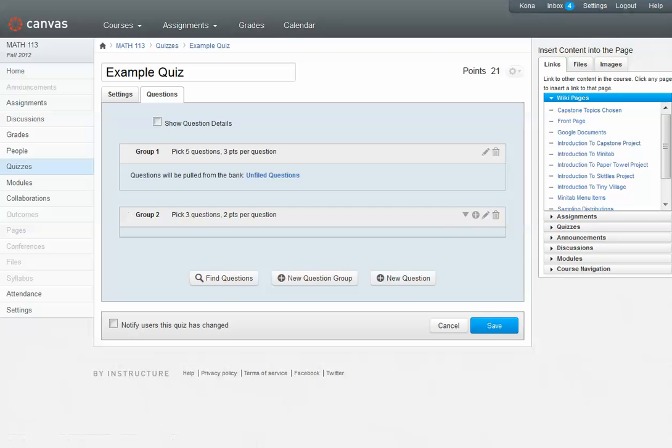You could also see that your quiz is now worth 21 points. So right up there, 21 points, and that makes sense because we've got 15 points here. 5 times 3 is 15, 3 times 2 is 6, 15 plus 6 is 21. So it's automatically creating the correct number of points. So I hope this helps.